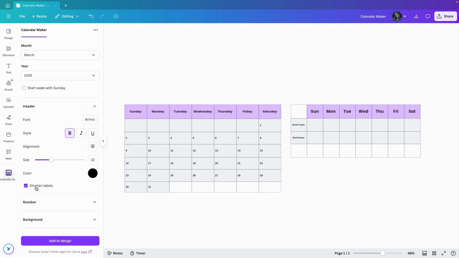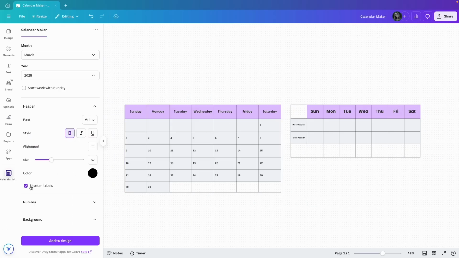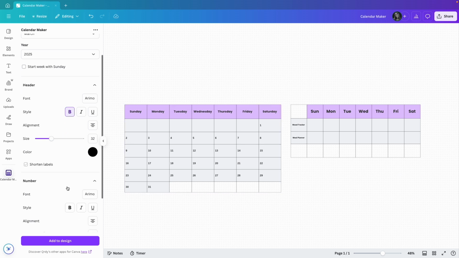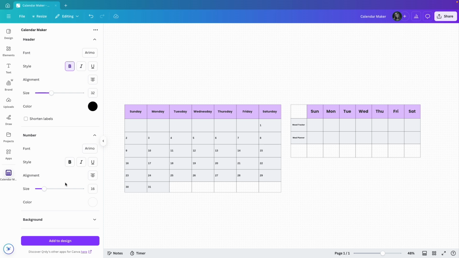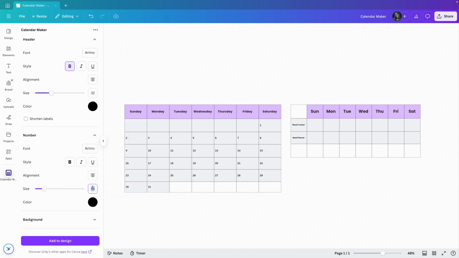You can choose if you want the days to be shortened labels like the weekly tracker I've created, or if you uncheck this, it will be just the normal words for the days. Then you can do the same for the numbers in the calendar. I will also switch them to black and change the size to 24 so they will be a bit bigger. You can obviously edit everything after you add the calendar to your canvas, so don't worry about that. I will change the alignment to be left, like here.